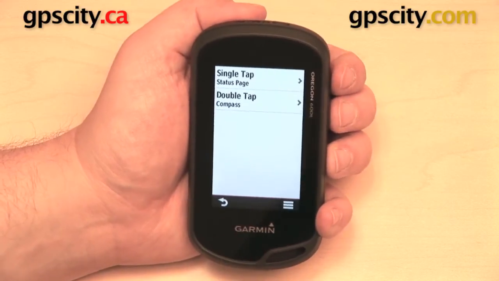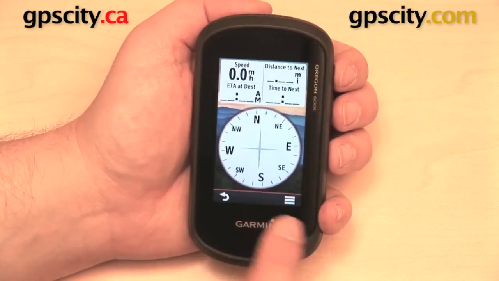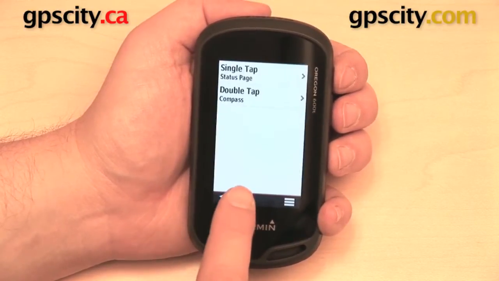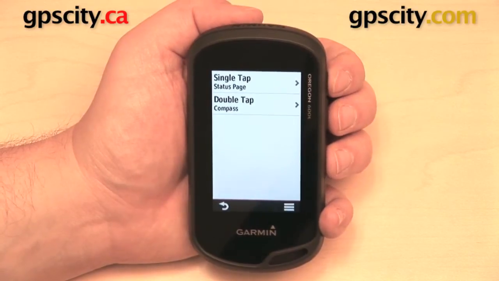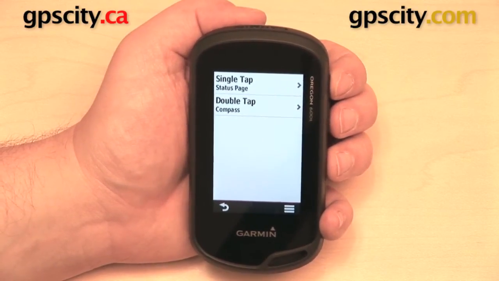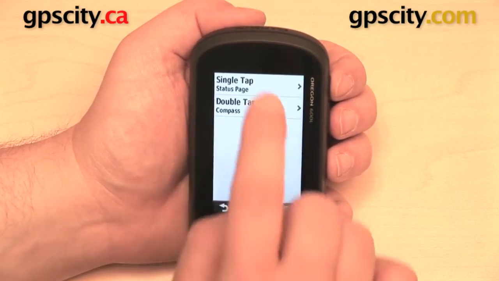But right now I have it compass, so give it a double tap, and that will now bring me to the compass screen. One thing to be aware of here is that one of these always has to be status page. That's the page I showed you where you control the brightness. So right now, single tap is set to status page. Double tap is set to compass.